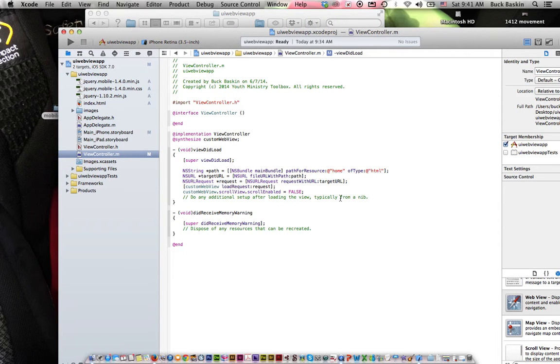This is what I do. I searched the first time, copied it, and figured out what to change. You'll notice this custom web view, that's your variable name, so that can change. The other thing is right here, path for resource. You put the file name, so in this case mine is index, and then the file type, HTML.